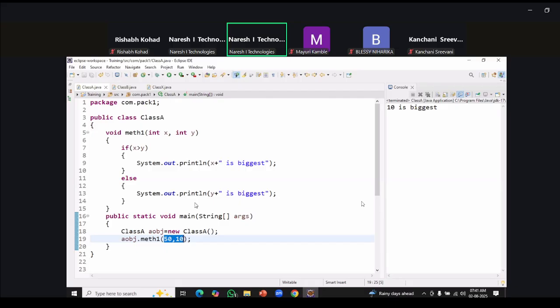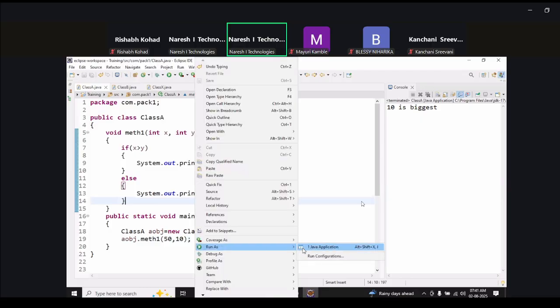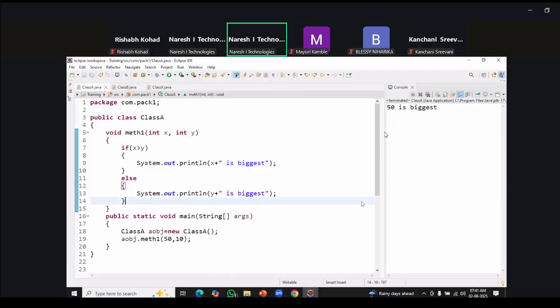Are you understanding the point? Right click, run as Java application. Yes, now my logic is correct. Basically, whenever I ask you to write logical programming, I will be able to give any input. I'll give different inputs, but your logic should be the same. You should not change the code. That is what logical programming says. Today we'll discuss that logical programming.